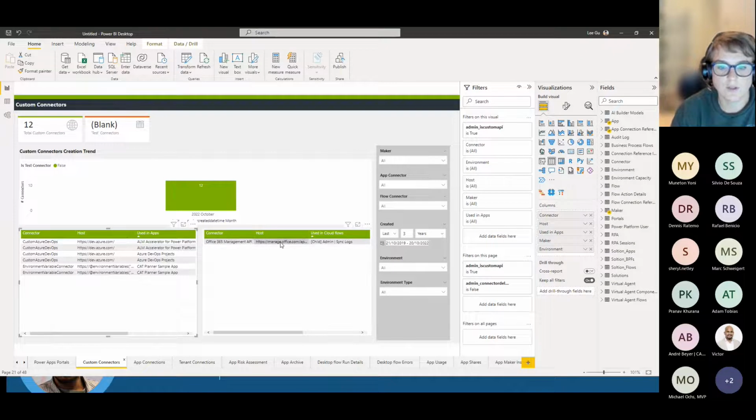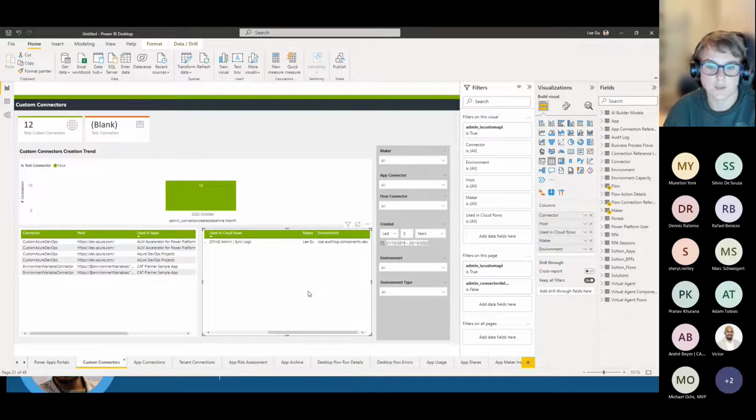So you've got this custom connector here. It's connecting to manage.office.com. It's used in this flow. Lee is the maker, and this is the environment that it's in. So if your information security department then has further questions, you can give them Lee's contact details, and they can work with Lee on why that custom connector is being used.